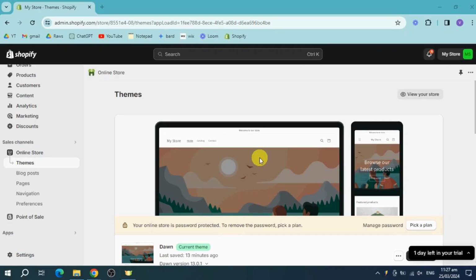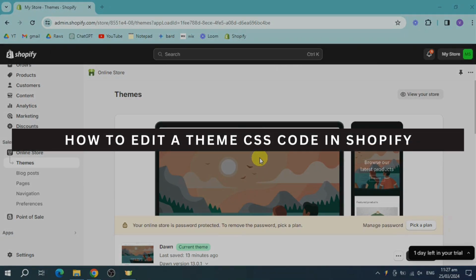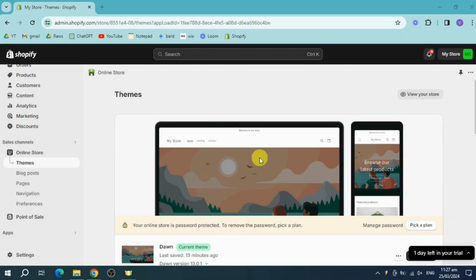In this video, I'll show you how to edit the CSS Shopify theme. Let's get started. So in order to do that, you need to first log into your Shopify account. Once you have logged into your account, you should be able to see the online store. Now when you click on it, you will be redirected to the themes that are under this online store.